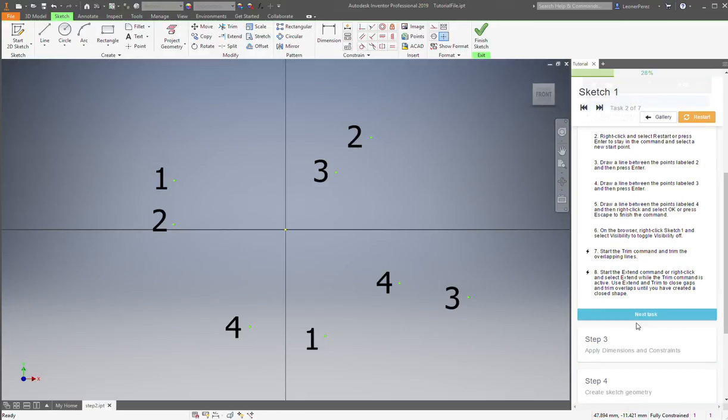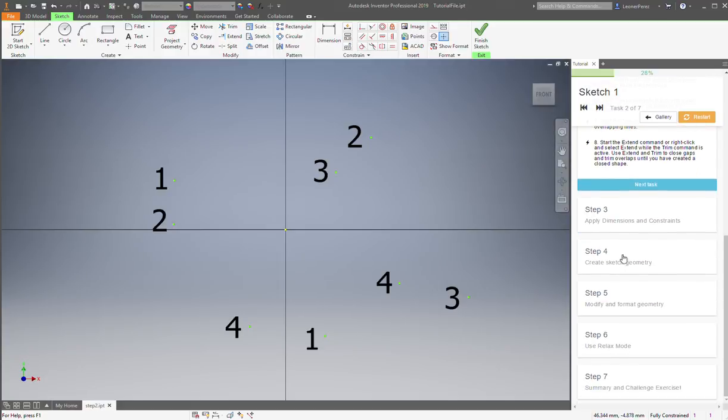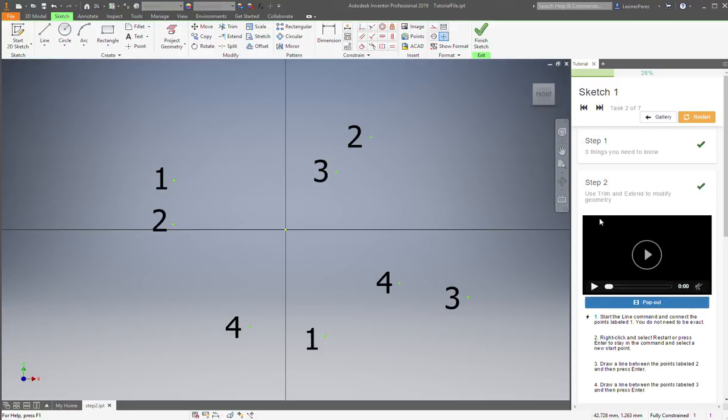So go ahead and work through these tasks. Once you complete the first step, go ahead and go on to step number 2, 3, 4, 5, 6, 7. So again, this should guide you through how to begin sketching in Inventor. So how do you sketch on the computer versus sketching on paper?